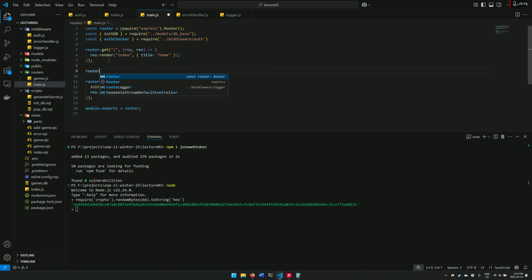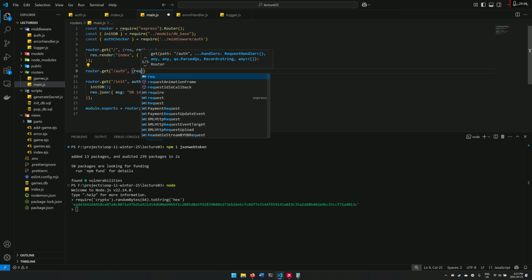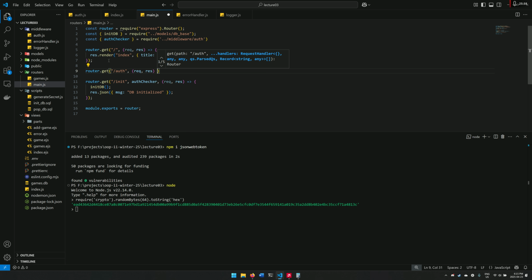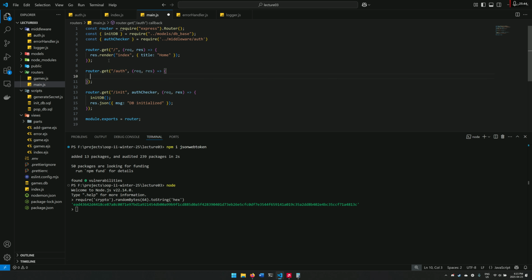I'm going to add router.get slash auth. And this is going to take in a request and response. Basically, what I want to do is establish a way for us to get the token, and then we're going to have a way to use the token.